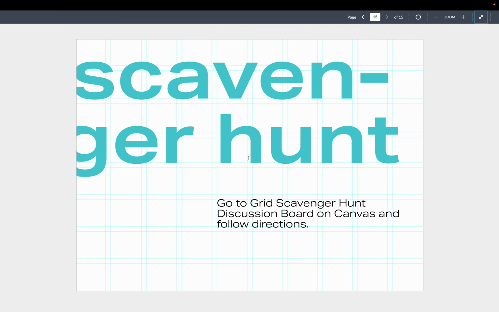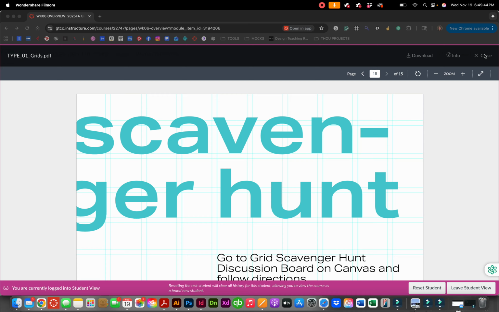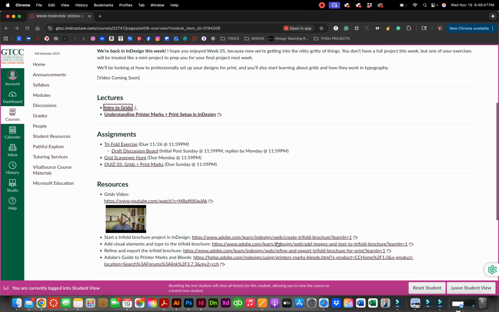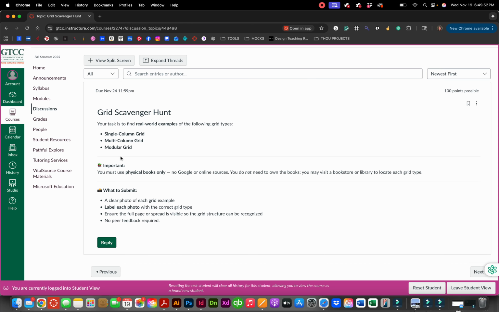So next will be your scavenger hunt, and we'll go through the information with that real quick. So in your grid scavenger hunt, you have been tasked with, and this is what's going to be actually due on Monday, finding real world examples of the following grid types: a single column, a multi-column, a modular grid. Now, I only want you to look and use physical books only. Now, it doesn't have to be a book.